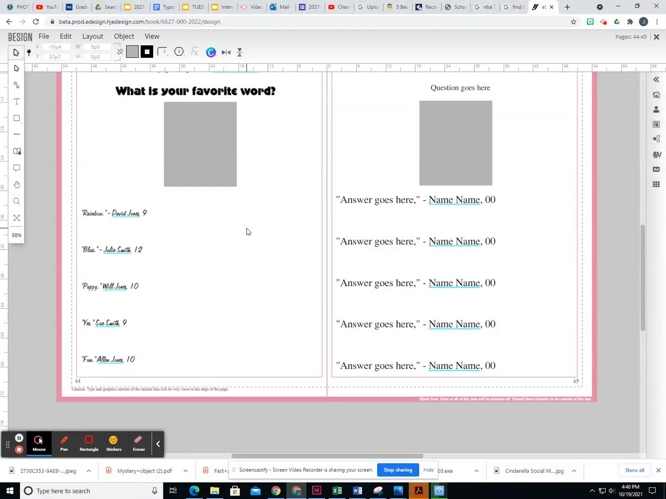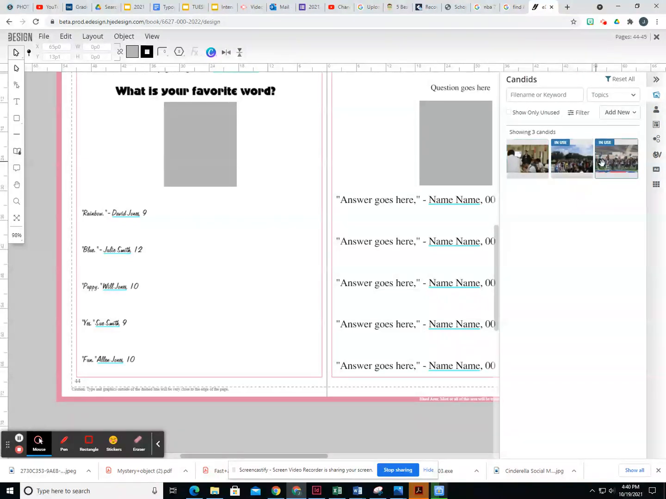Page 44, 45. Now I'm going to upload the picture. I uploaded it, so now it should be under Candids. Over here on the right-hand side, you see 2 arrows and then some pictures. Click on the pictures. You're going to see what's been uploaded so far. As other people upload their pictures, there's going to be more and more here. The ones that say in use are other people's. You can't use those. There's mine.